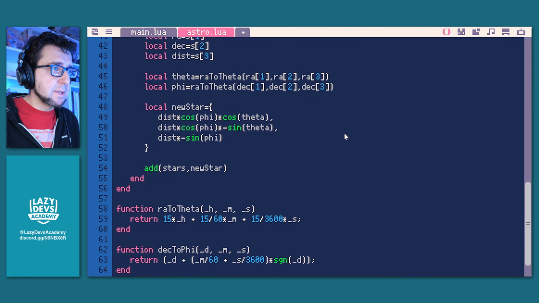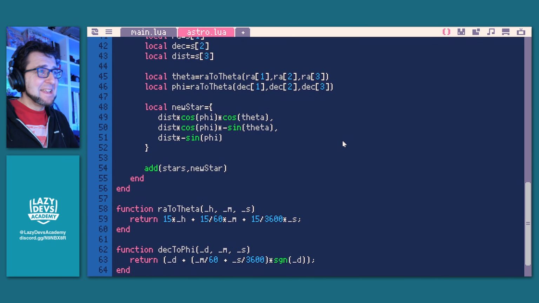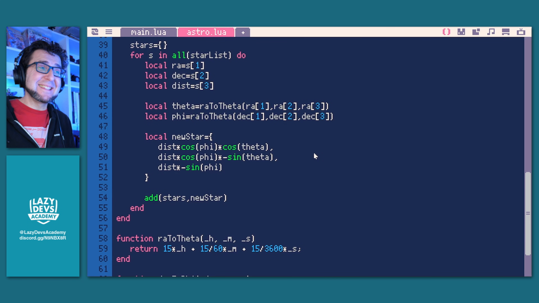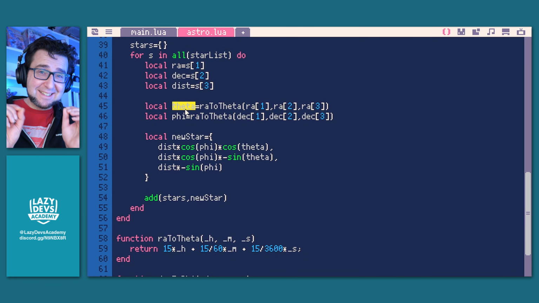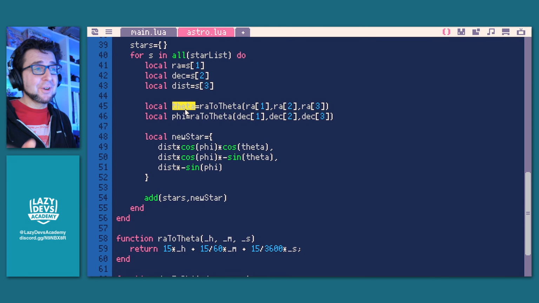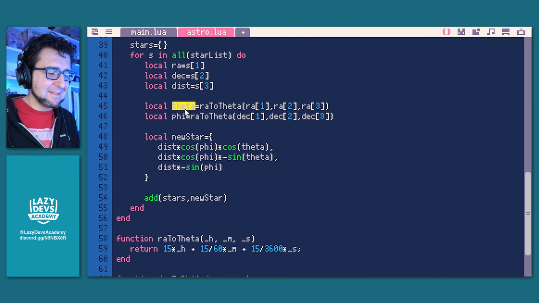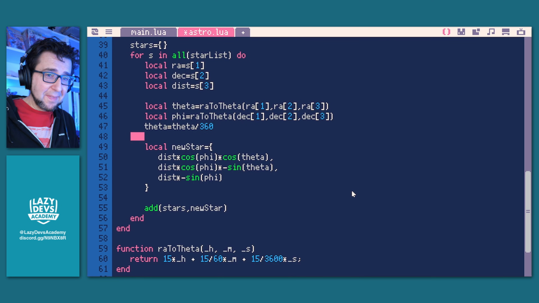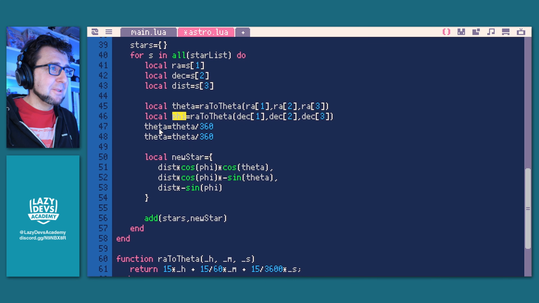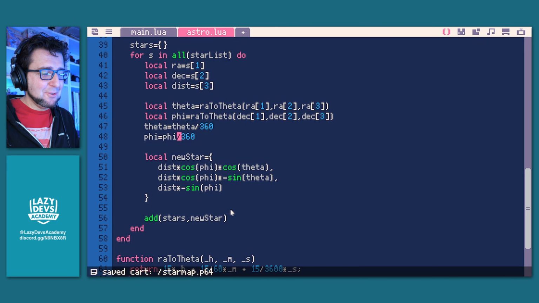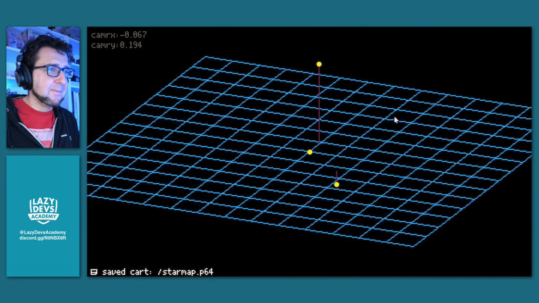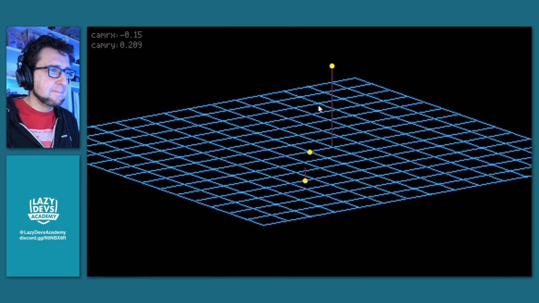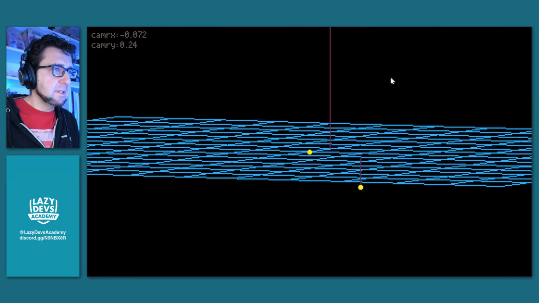Let me look up where the problem is. This is a little bit silly, but we forgot that we're working in degrees. But we need to be working with Pico-8 degrees. So we need to go theta equals theta divided by 360, because one rotation is 1 in Pico-8. And then phi equals phi divided by 360. Oops. Now this is still wrong. This is still not right.